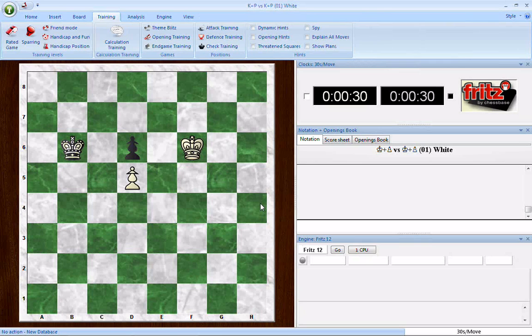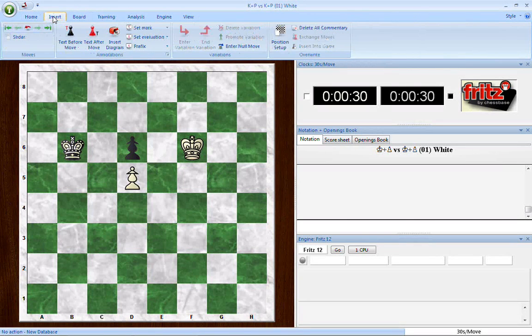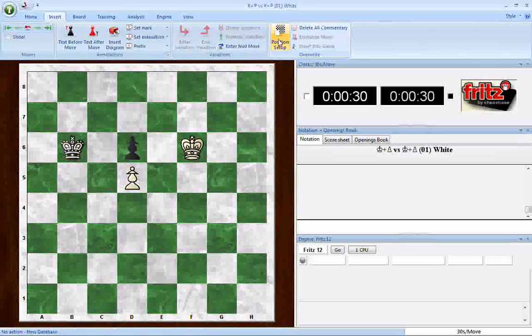To put a position into this database, very simply, go to the Insert menu up here at the top and select Position Setup. What's interesting about this particular position is that white can win regardless of who moves, at least according to the book that I'm using. So I set up this position and saved it with the name King plus Pawn versus King plus Pawn, position 1, white.